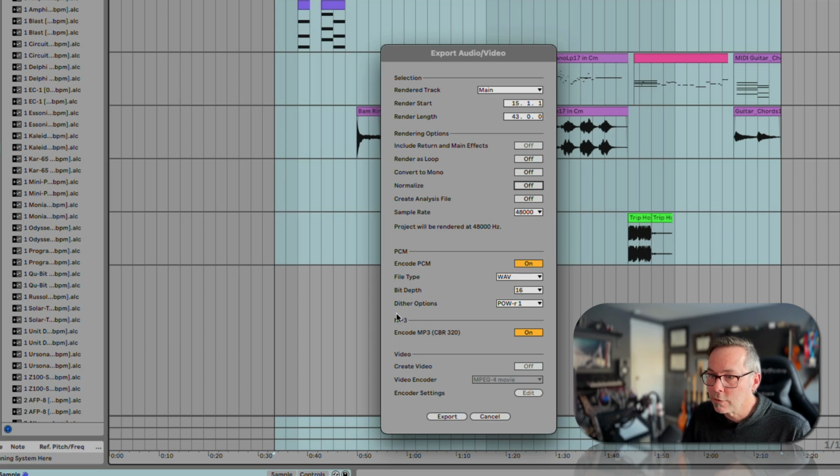Okay, now I have 3 export options here. PCM is that full quality big deal audio file we talked about. So encode PCM. If you turn this off, then it's just not going to make that full quality audio file, and it's just going to make an MP3. That's fine. You can do that. If I do this, it's going to make both.